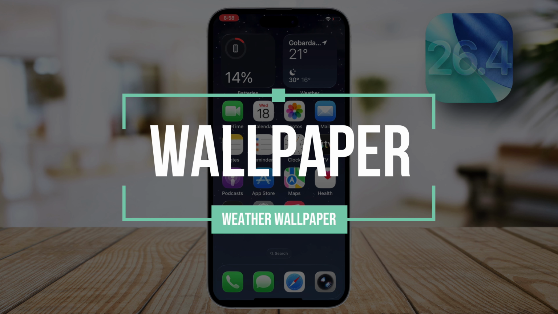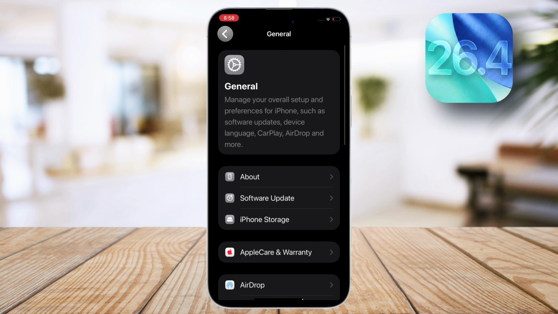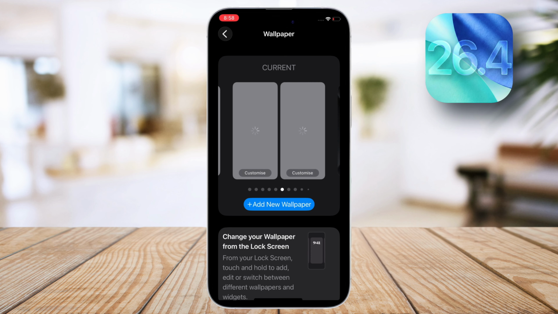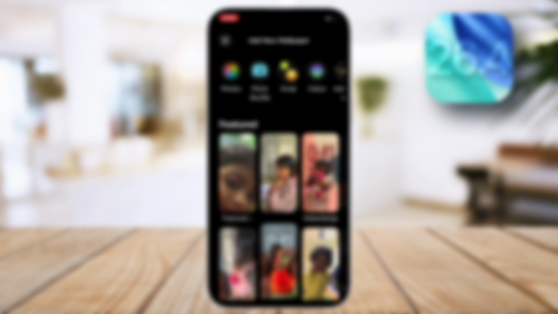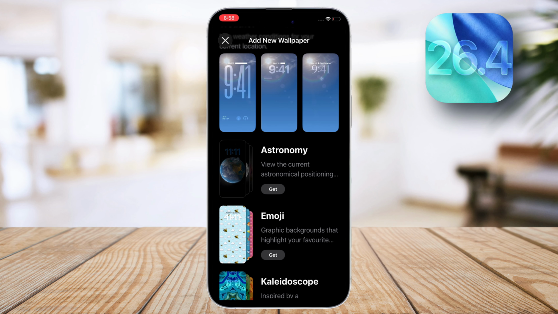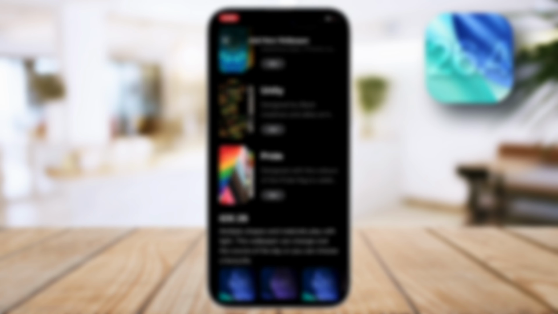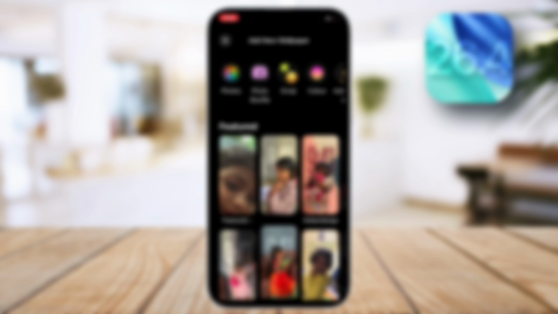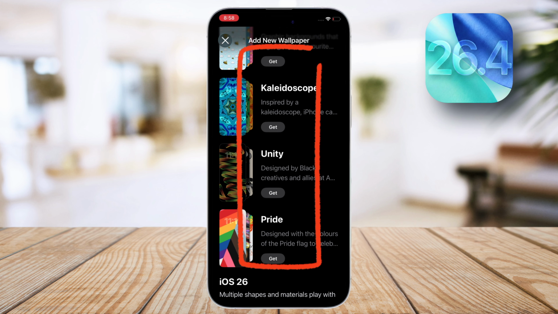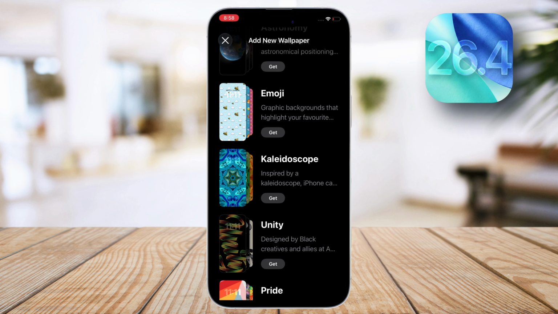First, you'll notice an important change in wallpapers. Just go to Settings, then Wallpaper. You'll see collections like Astronomy, Kaleidoscope, Unity, Pride, and Colors. They are not pre-installed anymore. Instead, you'll see a Get option. So if you want a collection, you can simply download it. Save storage space on your iPhone. Smart and practical.